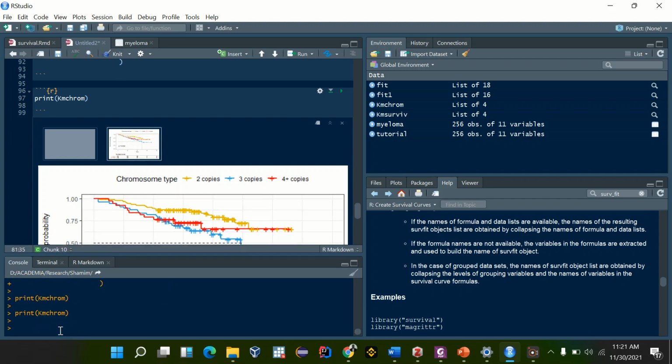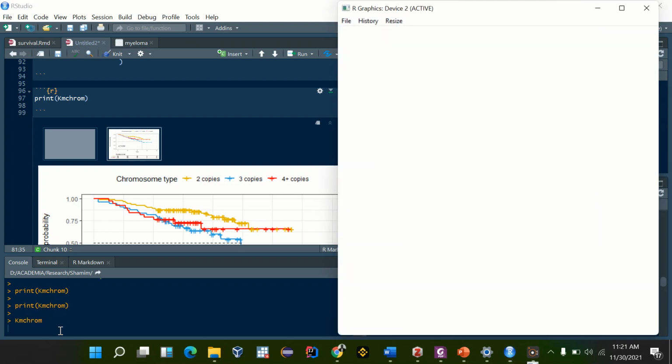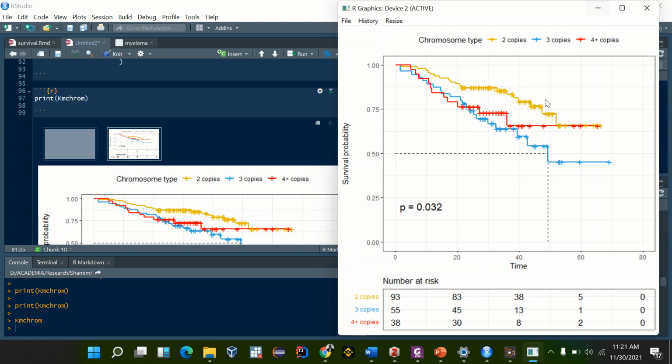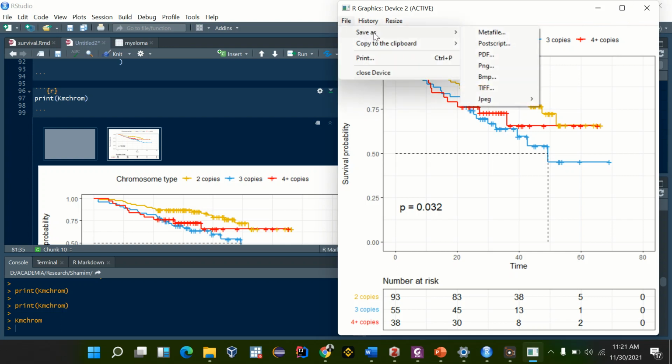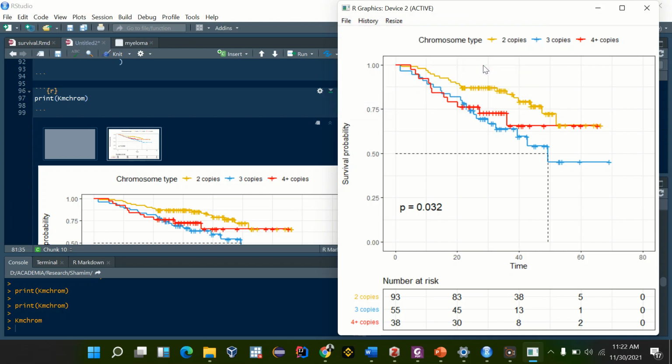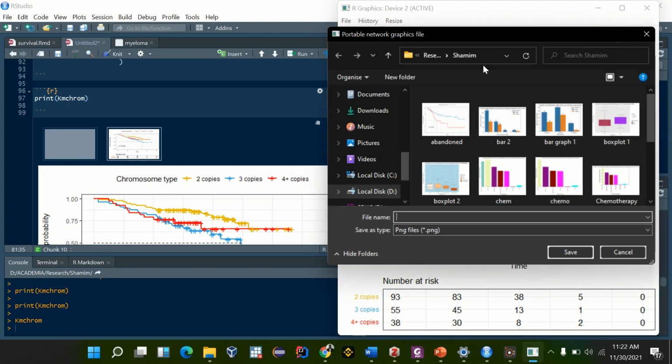is if we type it here in the console, chart, yeah, it will come in a new window. So here we can save it as a PNG. PNG is the best image file. We can save it as a PNG, and you can save it and come back and look at it.